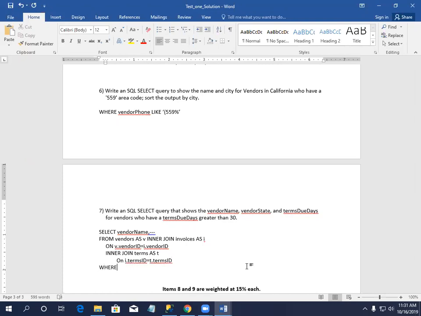Where terms due days is greater than 30, because terms due days is in the terms table, but the terms table is not directly related to the vendors table. Because I have to get the vendor name: if all I needed was terms due days greater than 30, I could have just selected from terms. But I wouldn't have known the vendor name and the vendor state. Since that came from vendors, I had to go through the invoices table to get there.